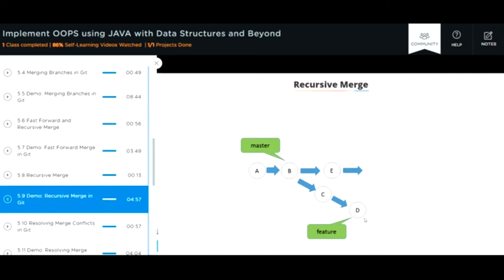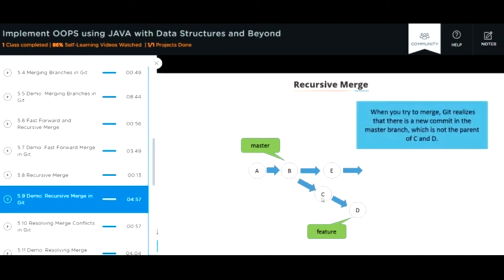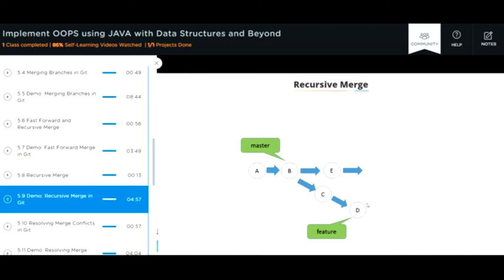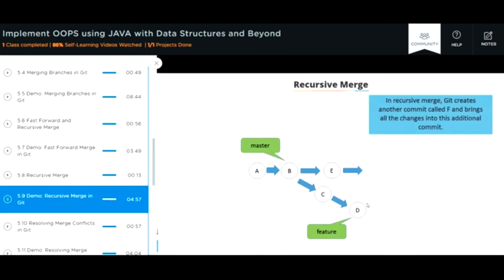When you try to merge, Git realizes that there is a new commit in the master branch which is not the parent of C and D. So unlike the fast-forward merge, in recursive merge, Git creates another commit called F and brings all the changes into this additional commit.